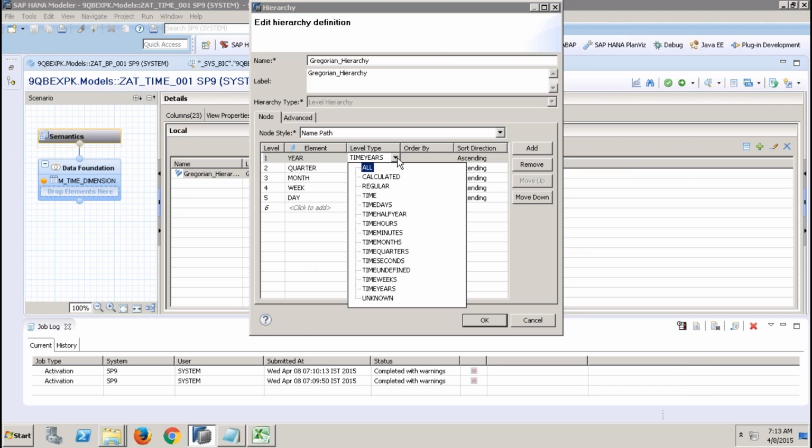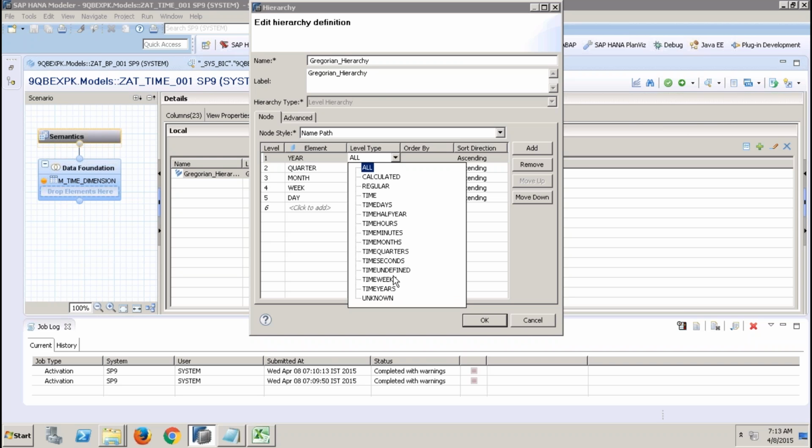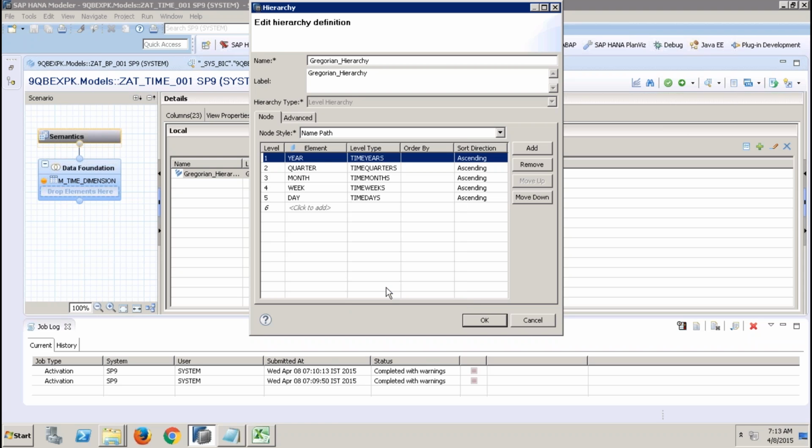I can use the drop down. You'll have all these options, which define more semantics to that column, saying explicitly this is more relevant to time. I'll say this is more of time, relevant to years. So here we are just providing more meaning towards that column, nothing else.